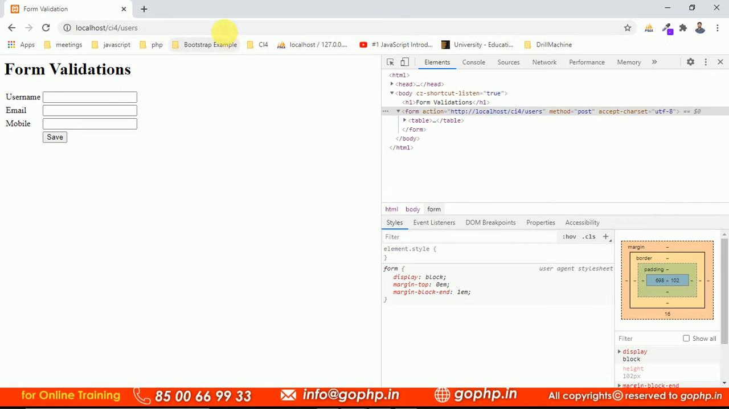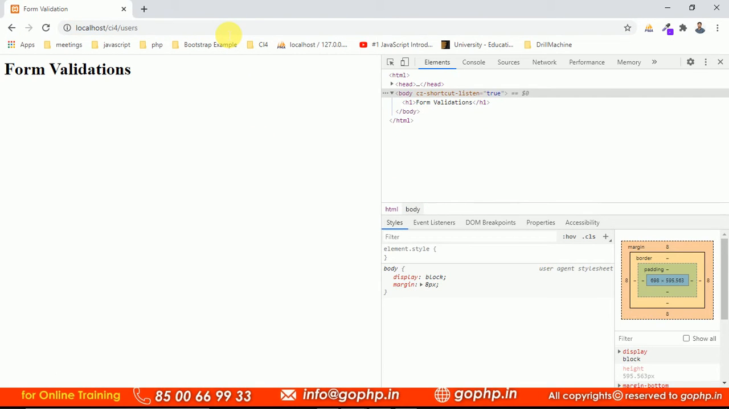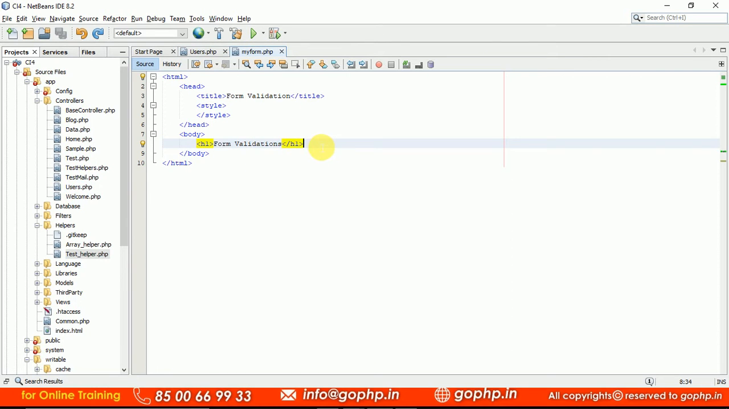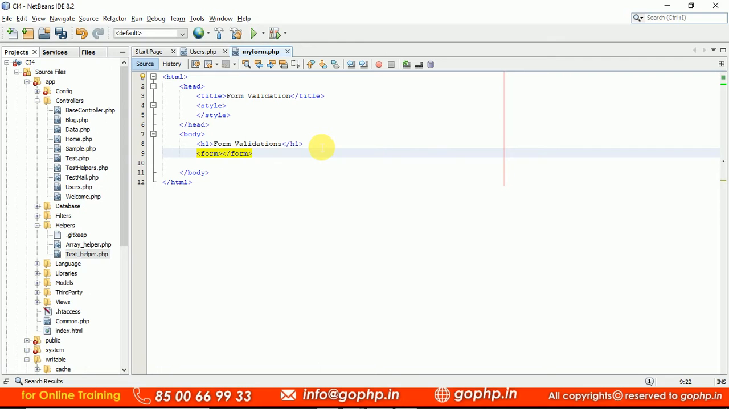Right, can you refresh the form? If you refresh, this is form validation. I didn't have the form actually. Right, now we have to create the form definitely. So how can we create the form here? In this I'm going to create the form. Definitely we have to add the form tag open, form tag close. Every form field should be inside this form tag.